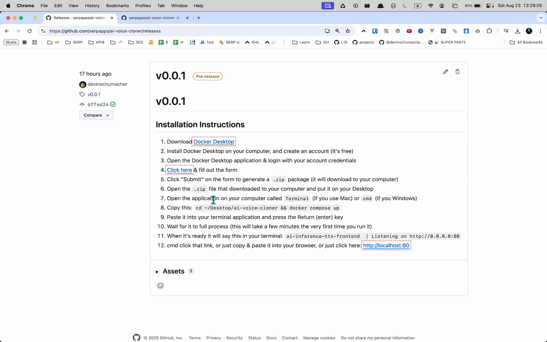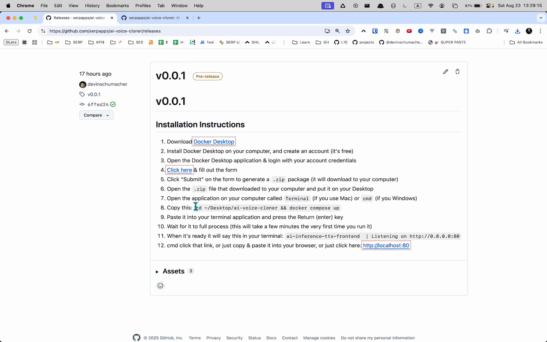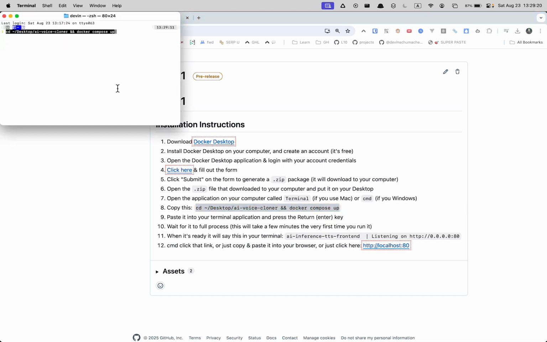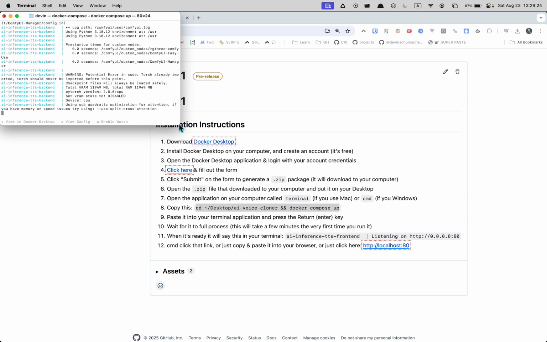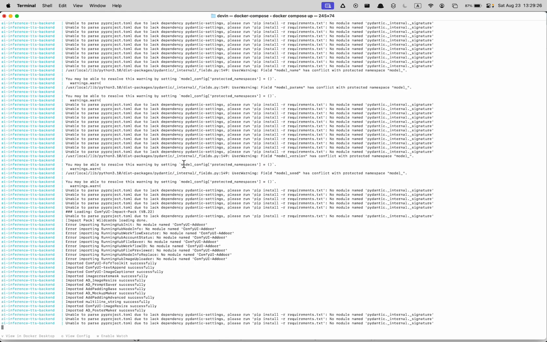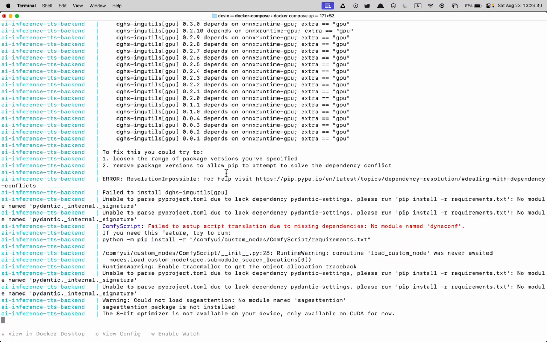Next, what you're going to do is you're going to open the application on your computer called Terminal. So I can just go do Terminal like that. And I can copy this command here. If you don't know what it is, it doesn't matter. You can just copy it, paste it in there, and press return. And what that's going to do is a whole bunch of stuff. You don't really need to worry about it. If it says error, don't worry about it. Just let it do its thing.